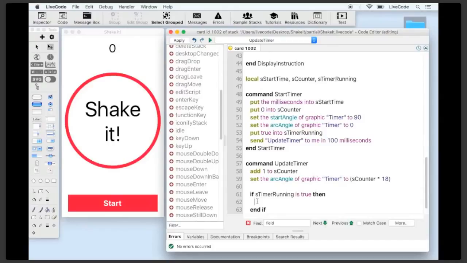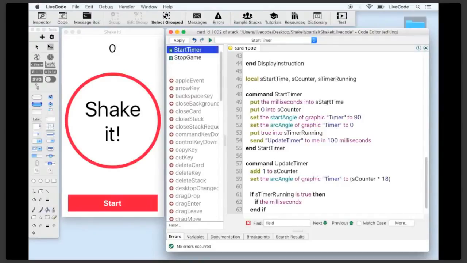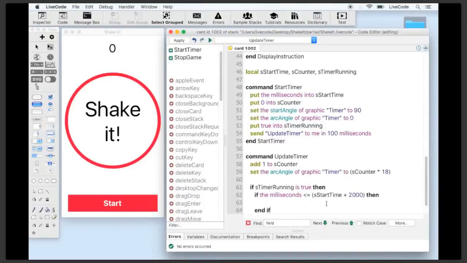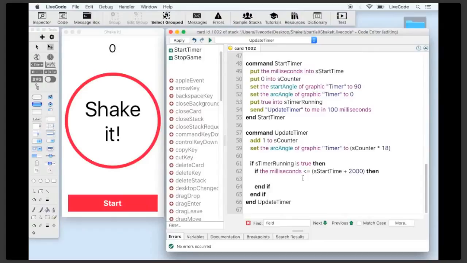And if it is, then we want to check and see if our 2 seconds of allowed time have passed yet. So what we do is we say if the milliseconds, so that's the current time, is less than the start time that we recorded plus 2000, so that's basically saying if it's within 2 seconds of the start time. So if we are within our 2 seconds, then what we want to do is we want to tell the timer to update itself in another 100 milliseconds. So if the timer is running and less than 2 seconds have passed, then we tell it to update again in 100 milliseconds.